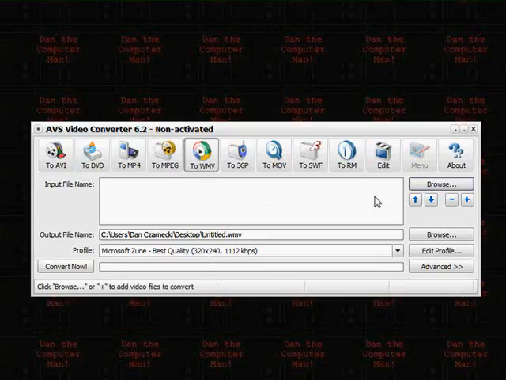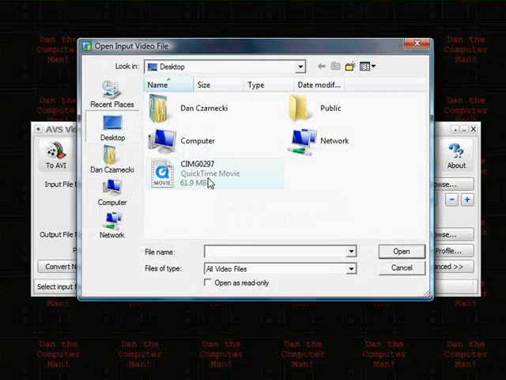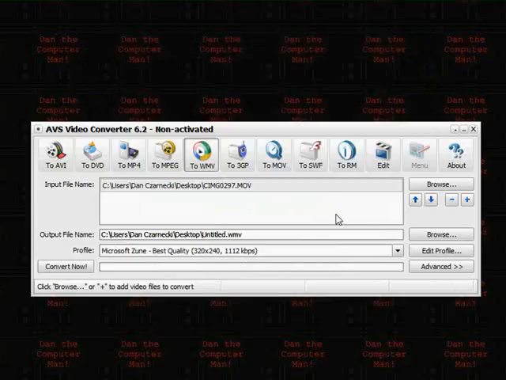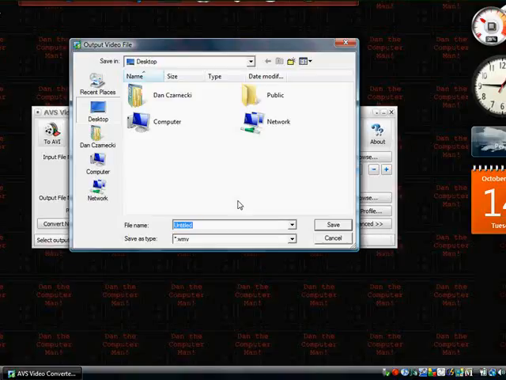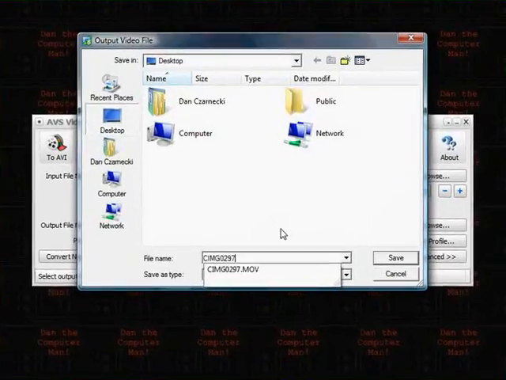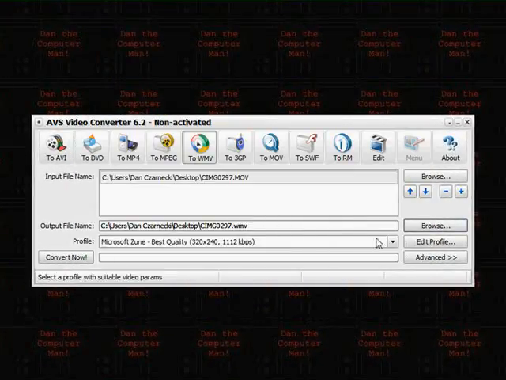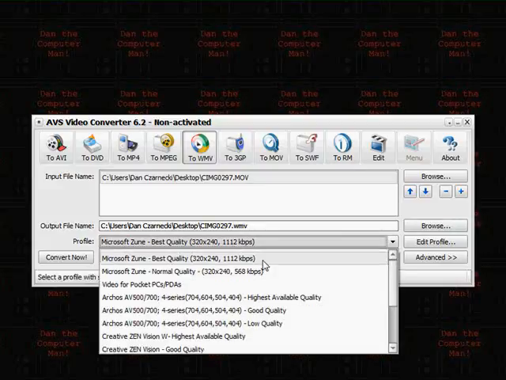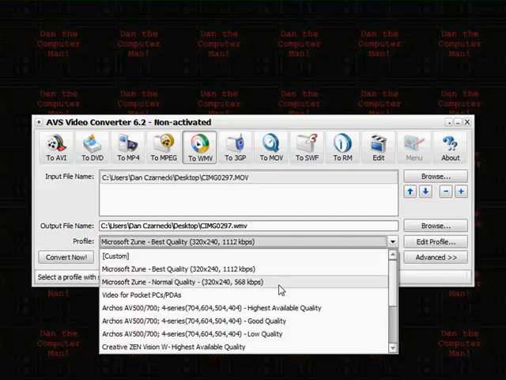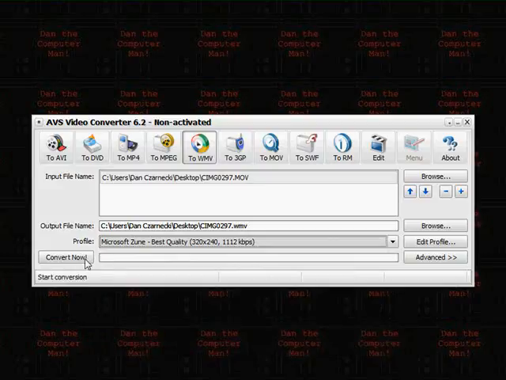So the first thing you'll want to do is go over to the input file name and click Browse, and I'll just do that. And for the output file name, I'll just call it the same thing as the input one, CIMG0297. And for the profile, you have many different choices, such as Microsoft Zune, Best Quality, and a bunch of other things. And you can even create a custom profile. And after you have everything all set up, just click Convert Now.